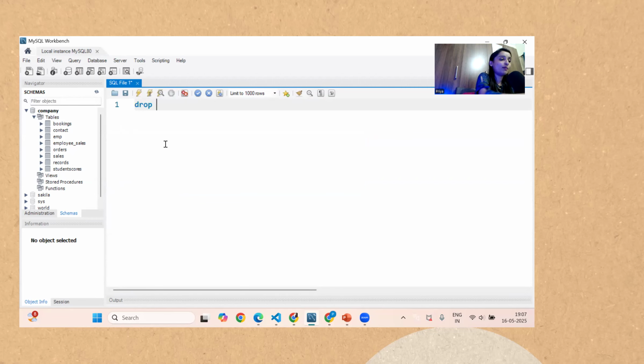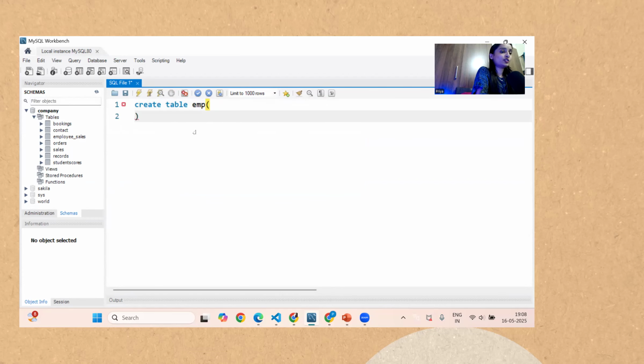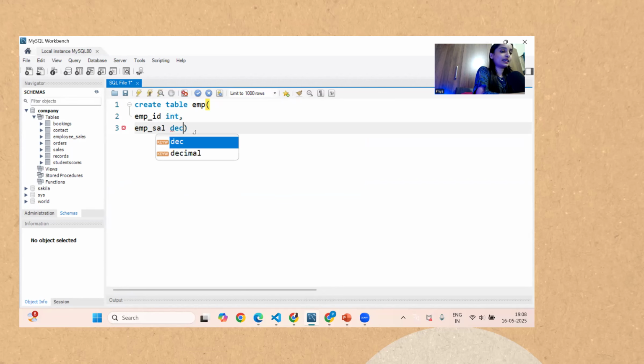So first I will drop table employee which is present in my database and I will create one table, guys. I'll write the query: create table employee in which I have employee ID integer. Next I have employee salary, let's say decimal, and next department ID, let's say it is also integer.